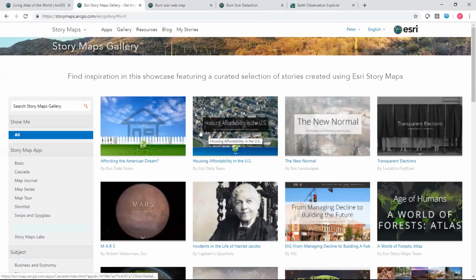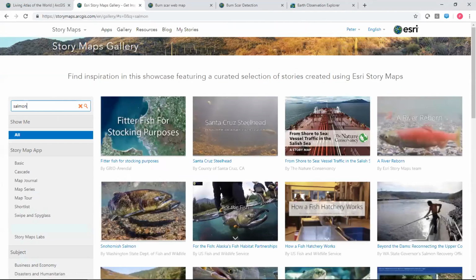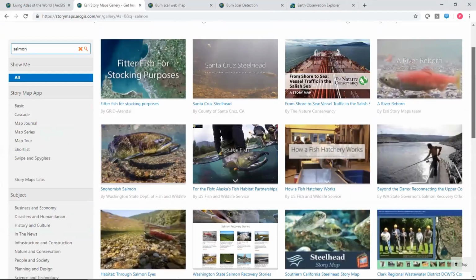There are hundreds of thousands of story maps being put together by all sorts of people covering all sorts of subjects, and you can just go and search for something. I'm just going to say, for example, salmon. And you can see these are story maps purely about salmon. If you're interested in one, basically pick one.